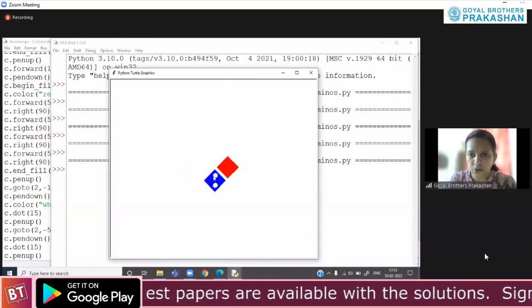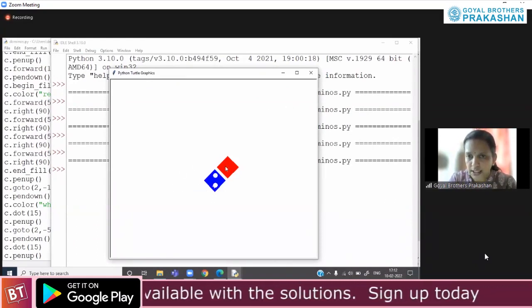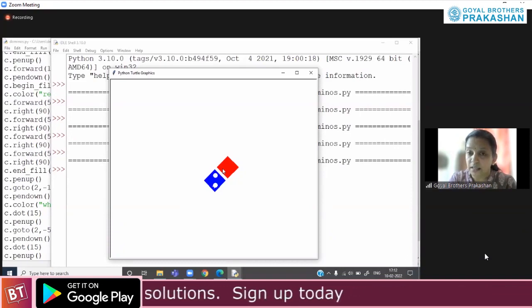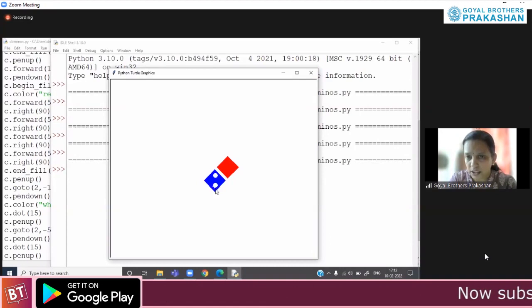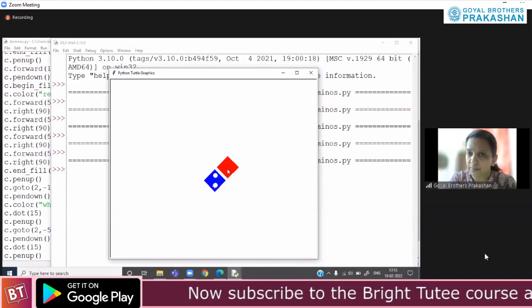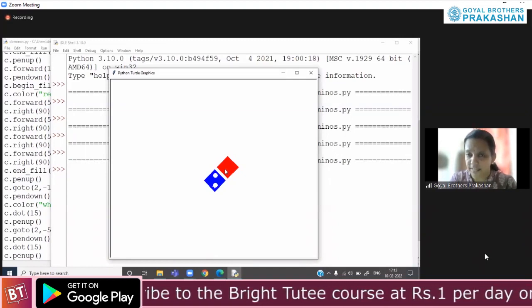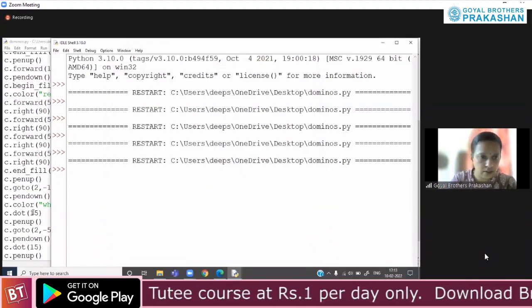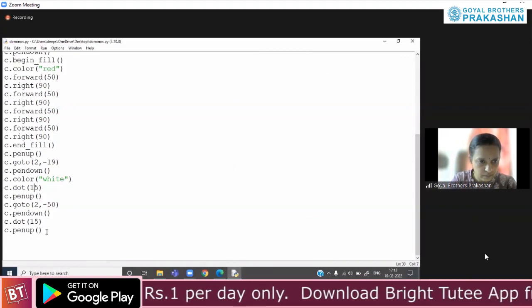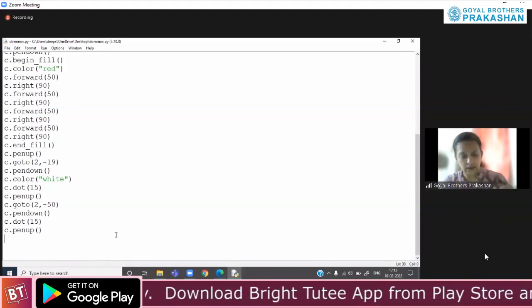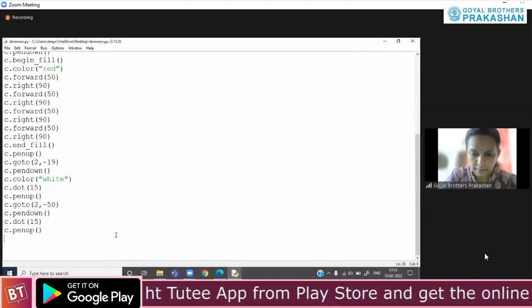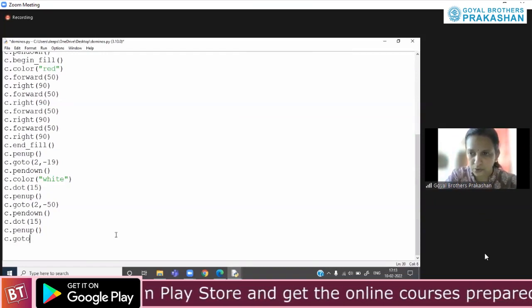Now let's go to putting another dot in the center of your red square. So again, we have to, the turtle, can you see the turtle is in this position? We have to get it all the way here. So next will be again using a go to function. So let's come here. Okay, C dot pen down I've done. Now let's say dot go to.